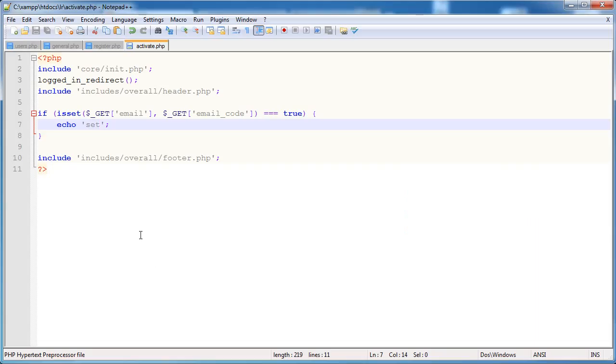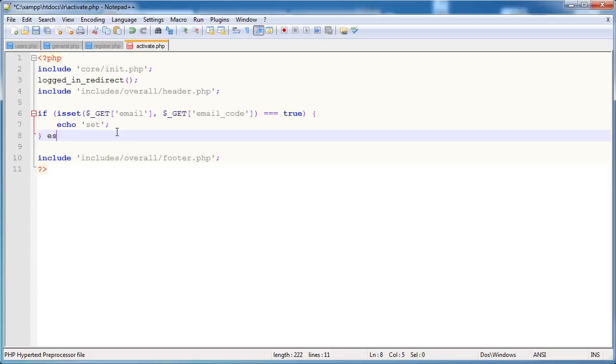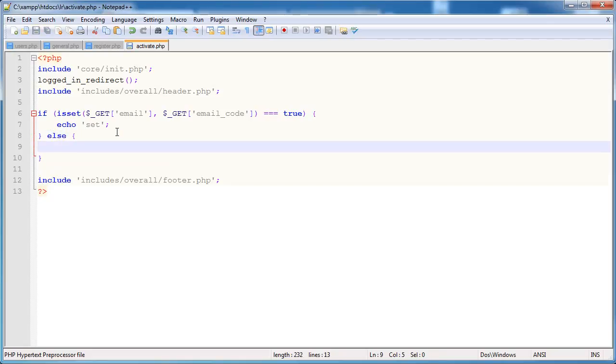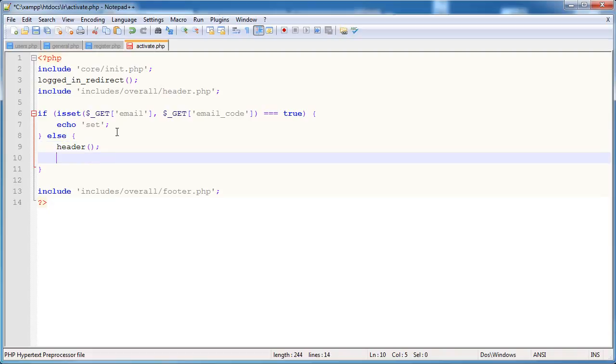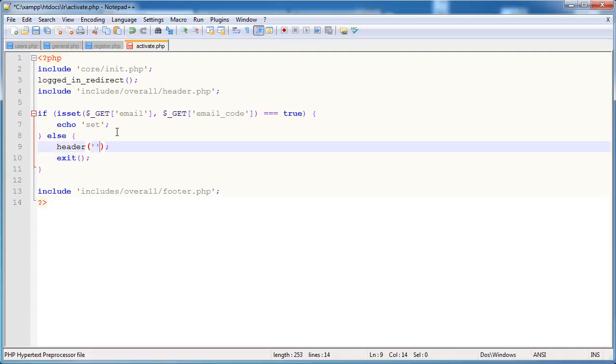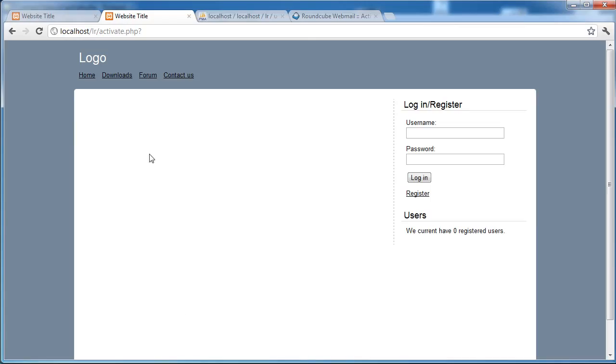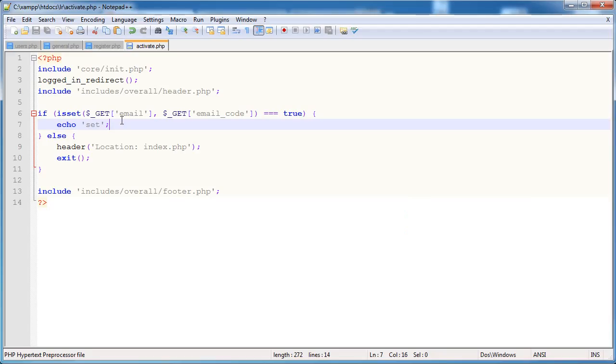So if we don't have them, well, what do we want to do? So we'll create an else on this conditional, and we'll just redirect the user to index.php. You don't need to do this. You might want to display some kind of friendly error message, oops, something went wrong, but chances are a user's trying to access this unnecessarily.